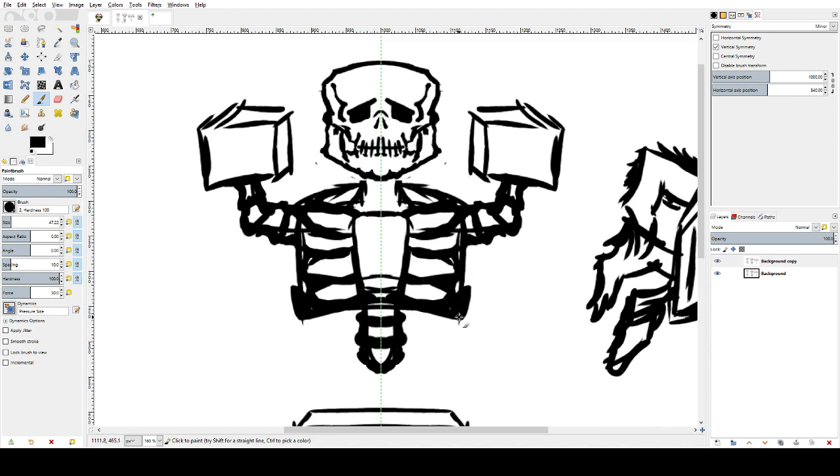Alright, got that. Let's go ahead and work on the rib cage here. Let's go ahead and start working on the vertebrae and whatnot. This is called the sternum here, by the way, so don't worry about it.